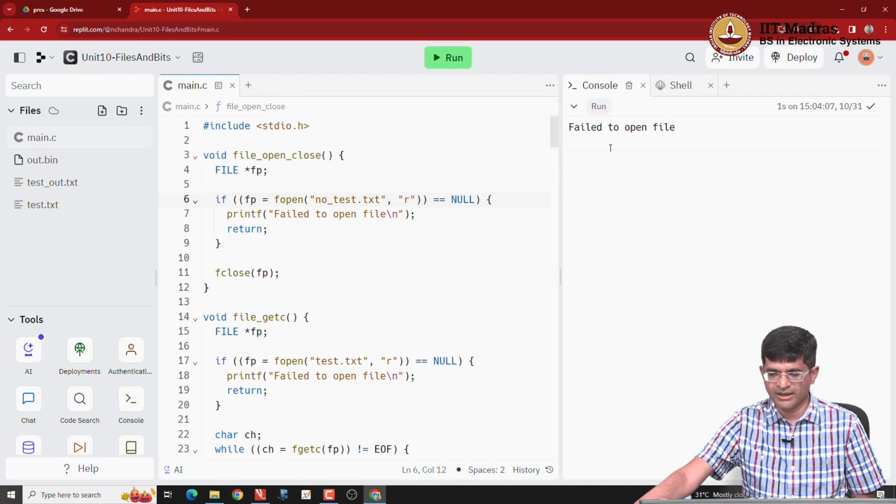Let us try running it. It basically compiles, and you can see that it prints out a message saying failed to open file. So, in other words, what happened is I tried opening, I went through this process of checking it against null, and it turns out that fp actually got the value null. So I print out this message saying failed to open file and return.